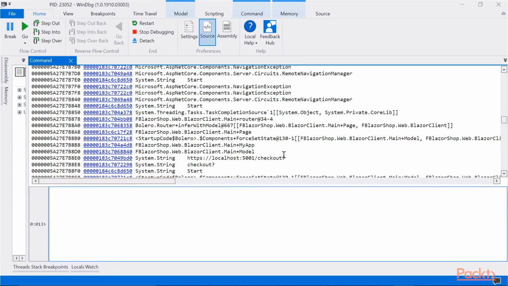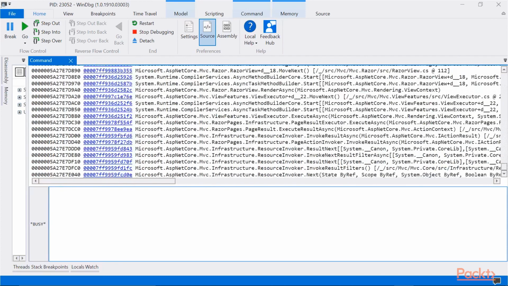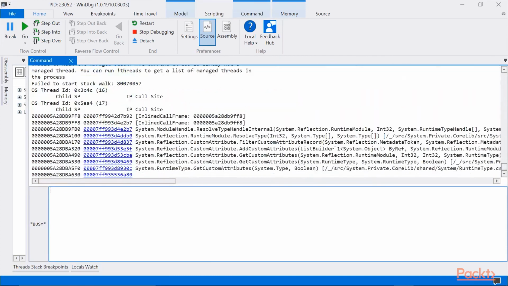There are many other things that we can do with WinDBG, such as inspecting memory, and you can switch between threads. If I want to see all the stack traces for all the threads, I can type asterisk tilde asterisk e !clrstack, which will print me all the stack traces for all the threads. Then I can see what my application is exactly doing.